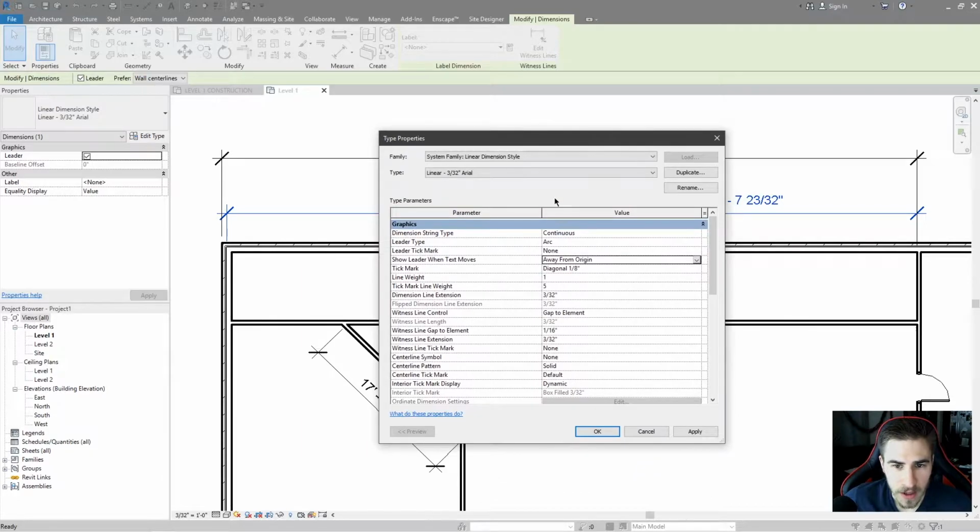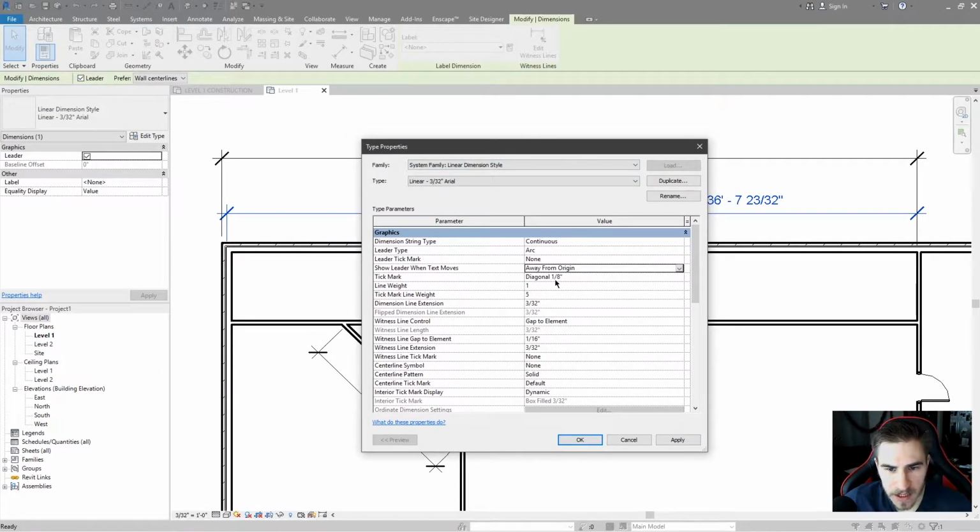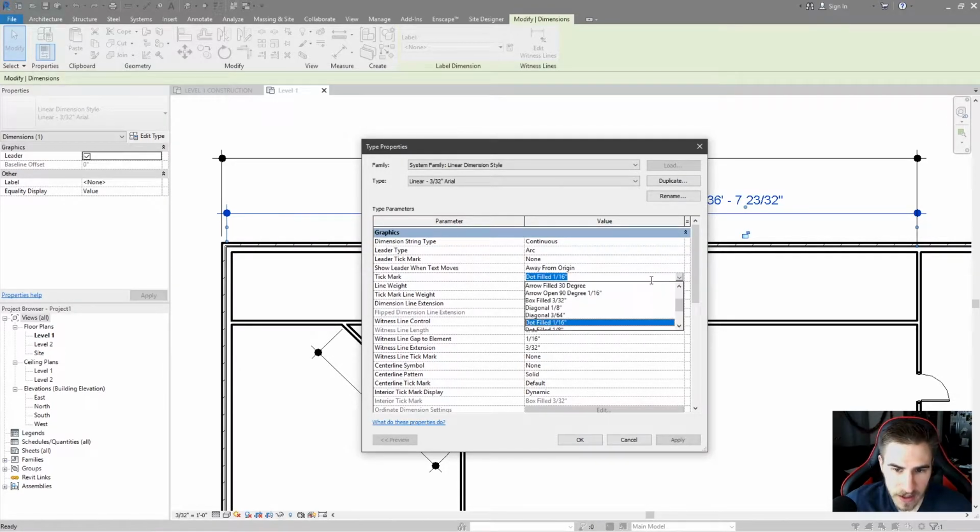Now the tick mark is this tick over here, and it's set at a diagonal 1/8 of an inch. I can change this to absolutely anything to make it look how I want. I can make that a dot. Again, this can get kind of crazy. You can make these look however you want and customize them, but I typically like to leave these at default just because this is what everyone expects to see.